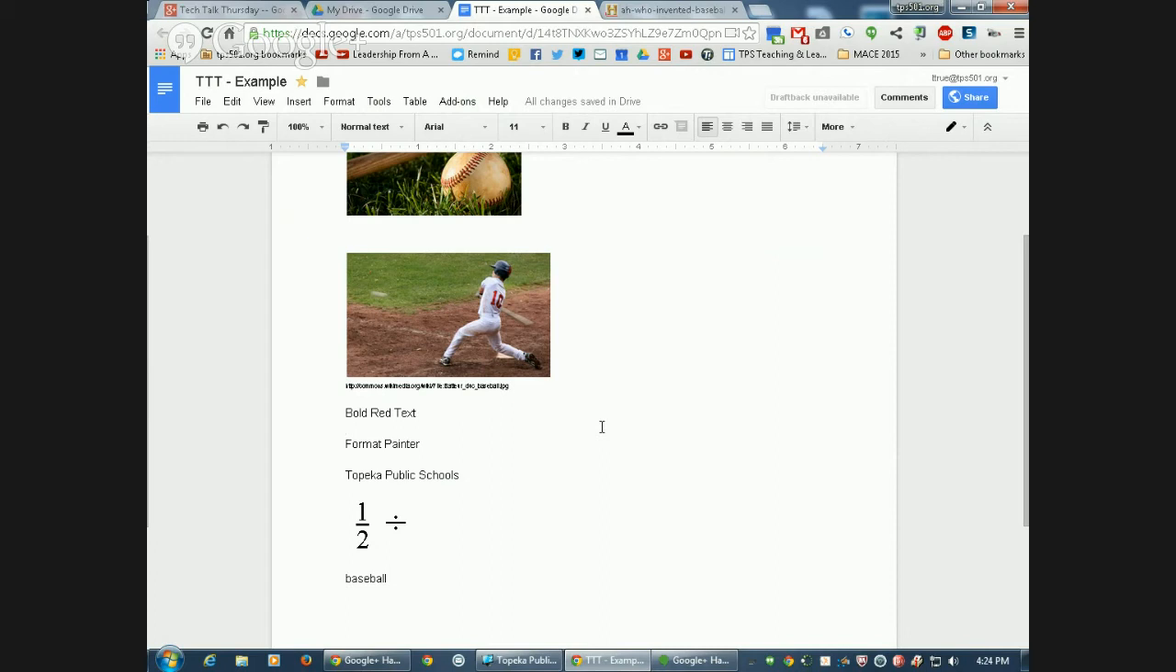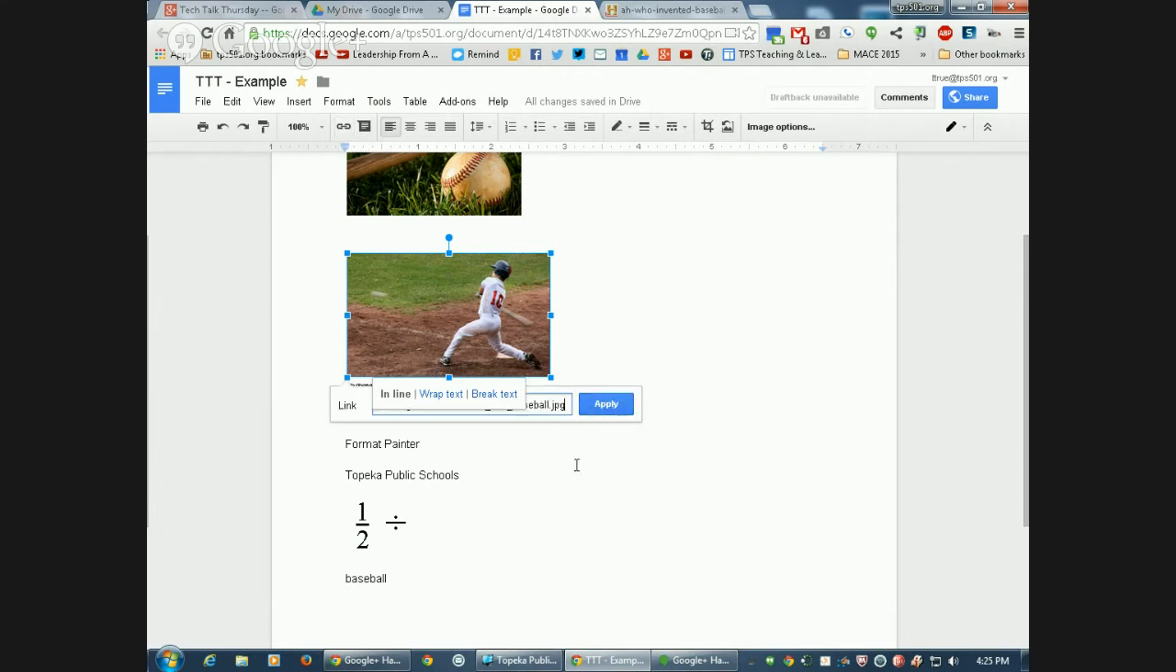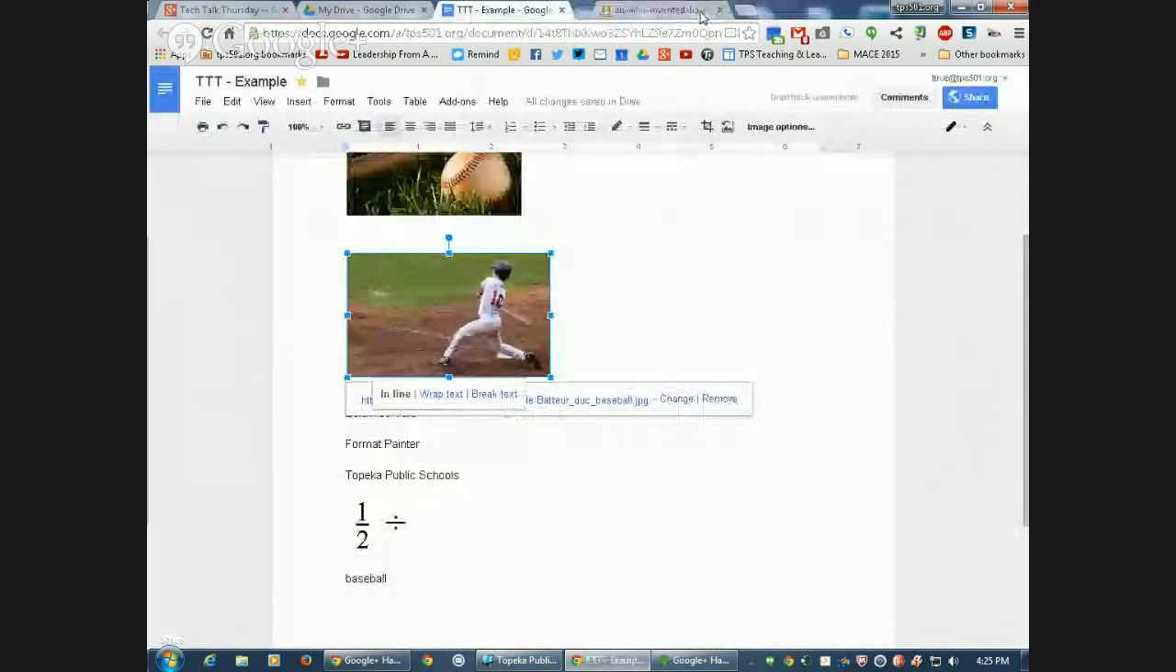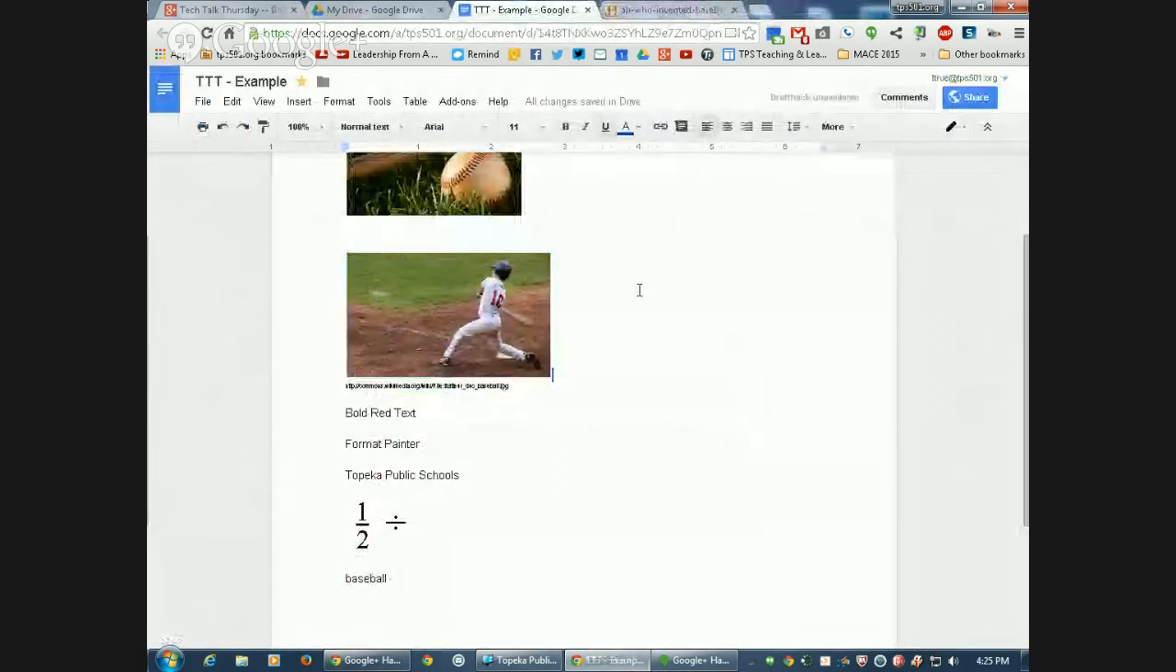If you want to go one step further, you click on the picture, choose link, and then just paste that source. Let's try this again. Insert link, paste the source right in there, and then whoever clicks on the picture, there's the source. So if you wanted to cover yourself three different ways, you can do that.